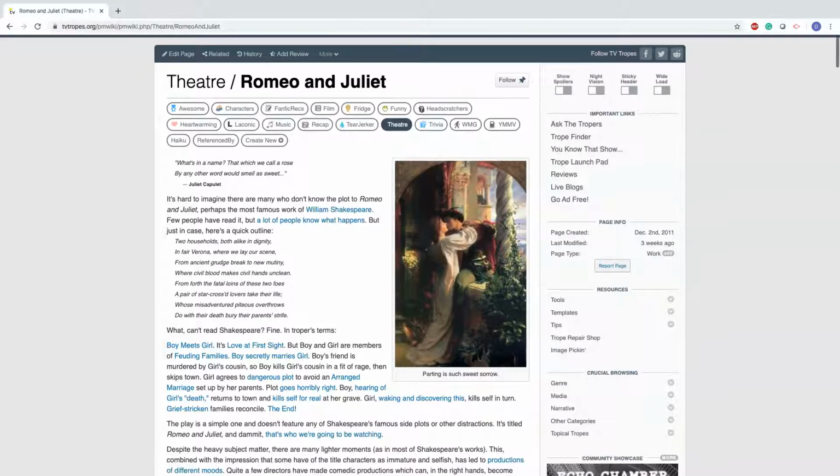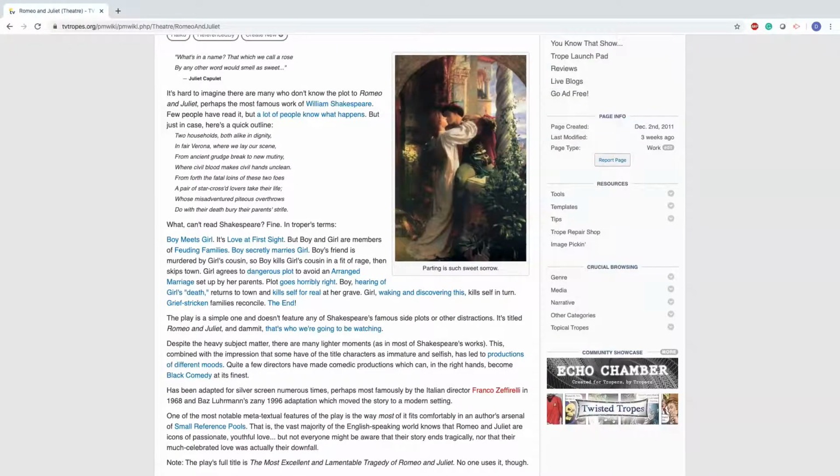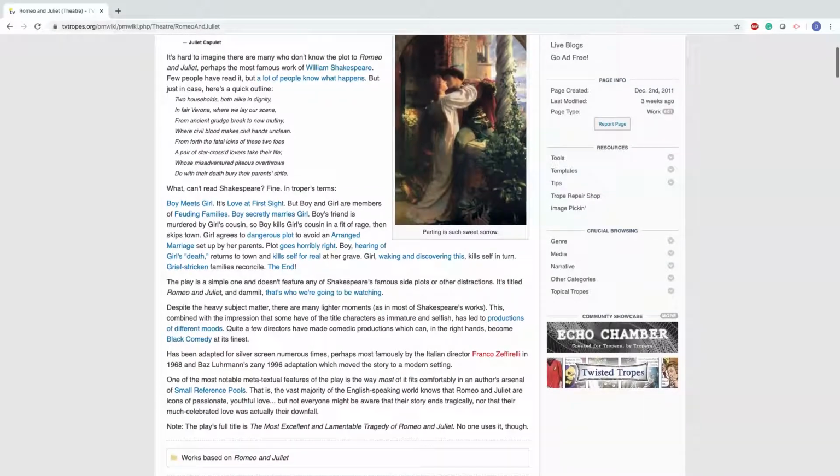Check it out. Every page is going to have a description of the work, and it's going to set up some of the tropes. So here it's going to outline what happens in Romeo and Juliet in terms of those tropes. So boy meets girl, love at first sight, members of feuding families. It kind of breaks it down into the simplest possible synopsis. If you keep scrolling down, you have a list of tropes. So these are all the ones that the narrative frames or stories that appear in Romeo and Juliet.